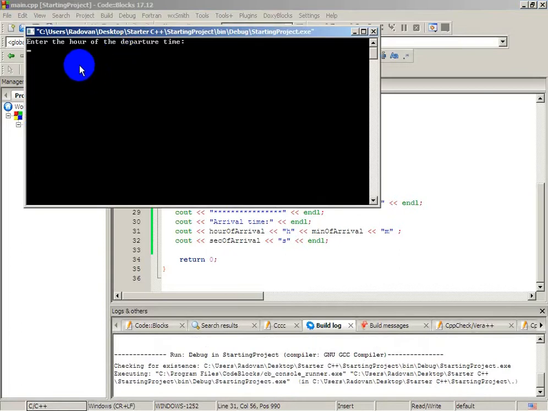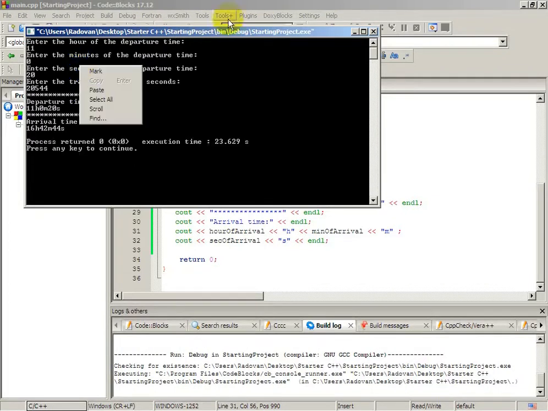Enter the departure time. We can go 11 o'clock, and it can be 20 seconds. And enter the traveling time. It can be 20,544 seconds. Okay, we have departure time 11 o'clock, and we will arrive at 16, it's 4 p.m. and 42 minutes and 44 seconds. This is pretty much good.